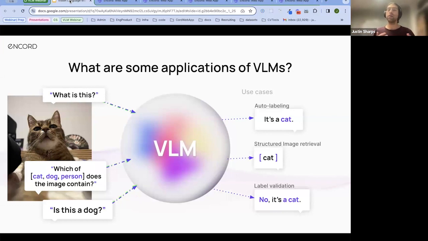This means that previously we showed that these models can play a role in pre-labeling or auto-labeling, if you will. I saw a cat. But they can also play a role on the other side of the annotation pipeline. Maybe you're doing validation. Was there a cat in here? Was there a dog in here? And it can give answers and help play a role on the review part of your pipeline as well.